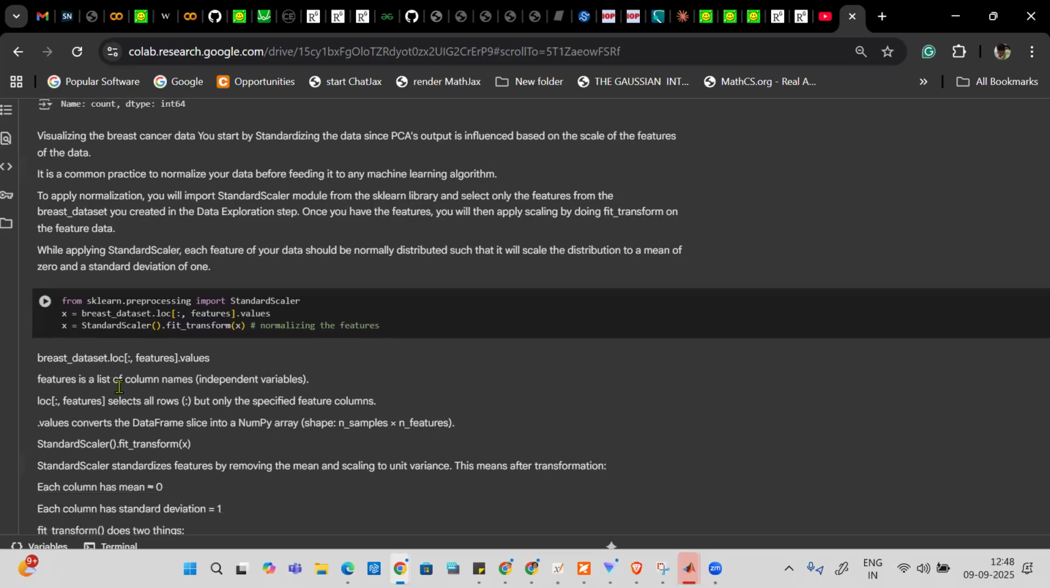Now, this is all about playing with this breast cancer data set. Now the first step of PCA begins. What is the first step? That is standardizing the data. Visualizing the breast cancer data, you start with standardizing the data, since PCA's output is influenced by the scale of the features of the data.